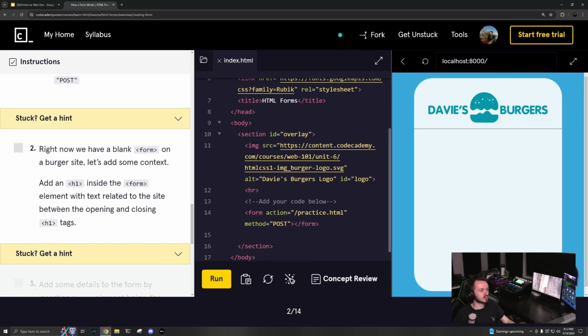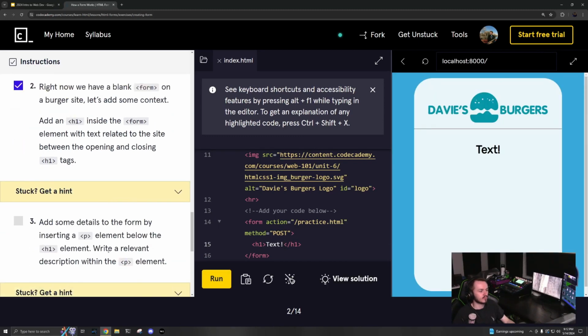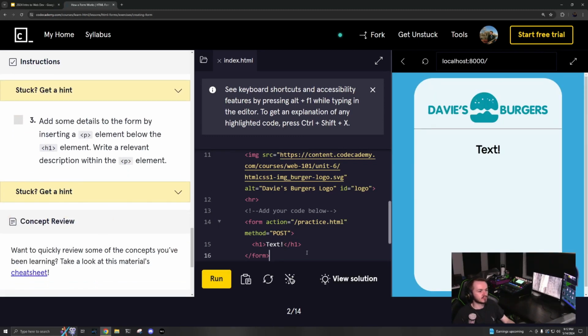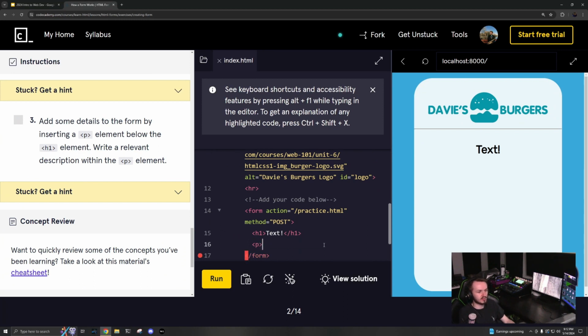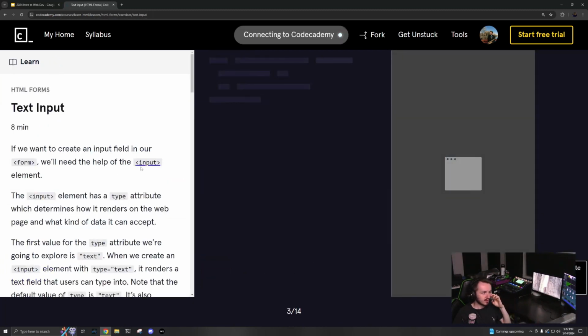Add an H1 inside the form, or the text related to the site between the opening tags. H1, text, run. Great. Add some details in the form. Great. P, test run. Great. Okay, I don't care.